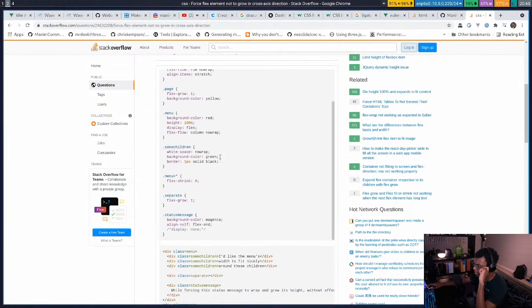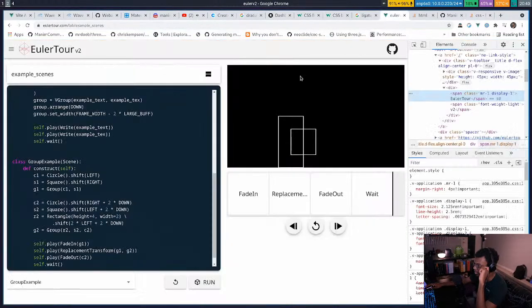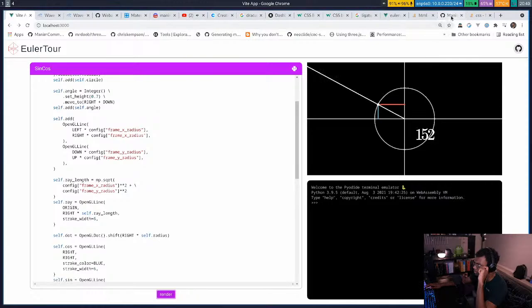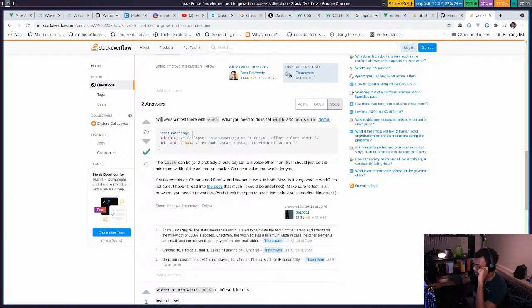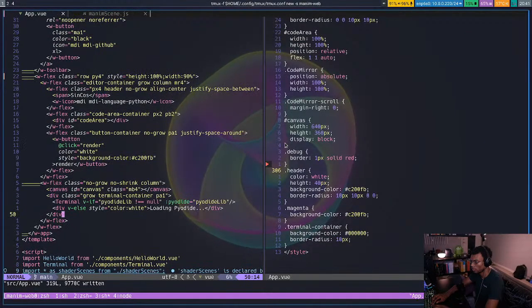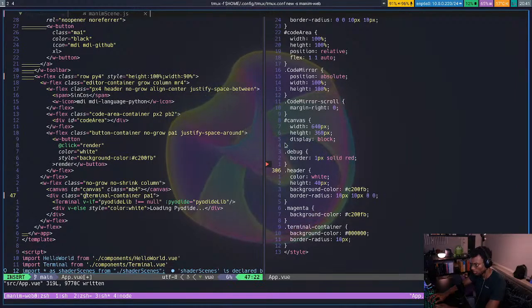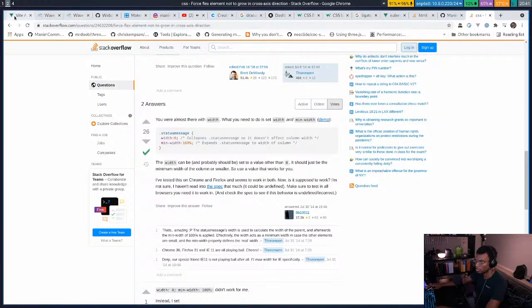I remember arriving on this exact same page when I was writing this website, and it didn't make any sense then. What you need to do is set width and min width. This collapses status message, which I don't know what this is, so it doesn't affect the column width. Expands it to the width of the column. So maybe I need... Would that mean this? And not have the grow.